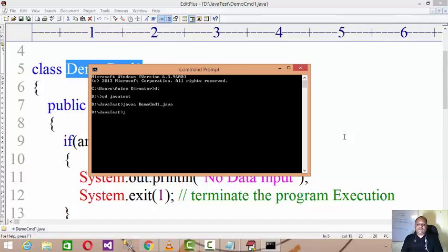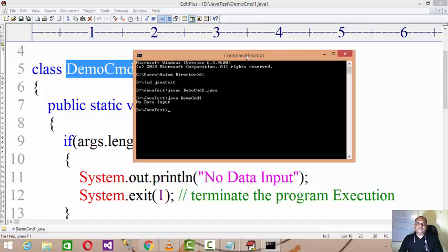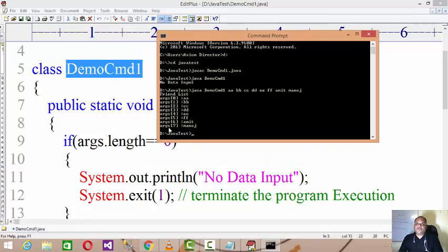and checks for any errors. If there is no error, then java DemoCmd1. Now if you don't feed any input and hit enter, then it will say no data input and terminate the application. But if you feed the input, like java DemoCmd1 and then, as I said, AA BB CC DD EE FF, whatever, like maybe Amit, Manoj, right? Enter. So here now the friend list, as args length is not 0, it will process the friend list.